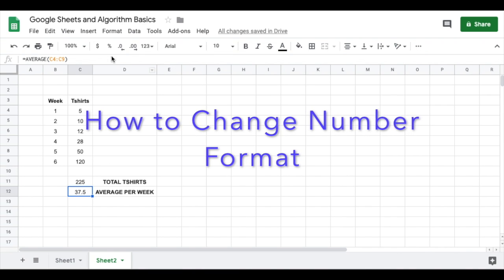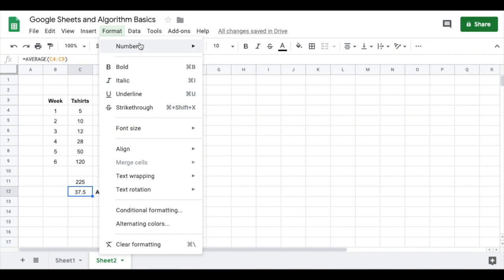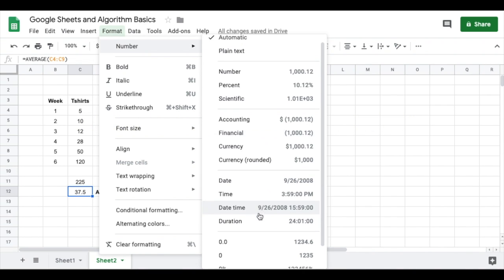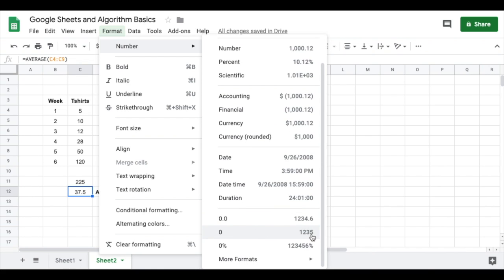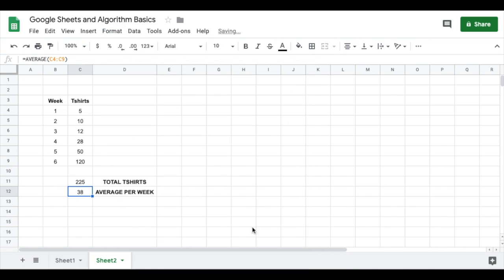Now, let's say that format didn't make sense to me. You can't have half of a t-shirt. So I'm going to go to Format. I'm going to go to Number, and I'm going to pick the rounded format. Now, the rounded format here has no decimals. This has 1 decimal. So I'm going to pick this, and it's going to round it up to 38 because that makes more sense that I sold 38 t-shirts.